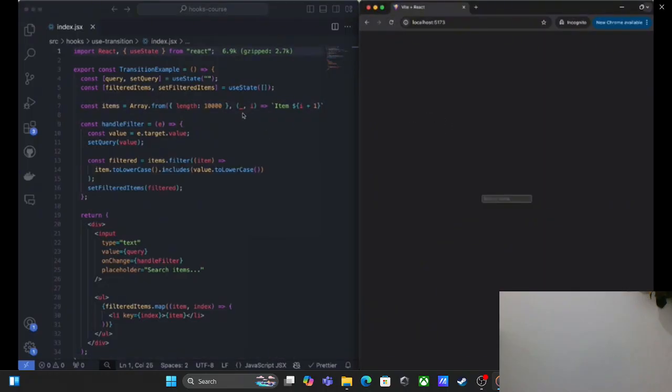So the thing is, whenever it's loading a calculation, you want to show the user some sort of immediate update to notify them that something is happening. Like for example, showing a loading spinner whilst you do the calculations. So you're basically prioritizing an update to your UI, which is the loading spinner, while putting the update of showing the new filtered items in the background. Now, how you do that is with the useTransition hook.